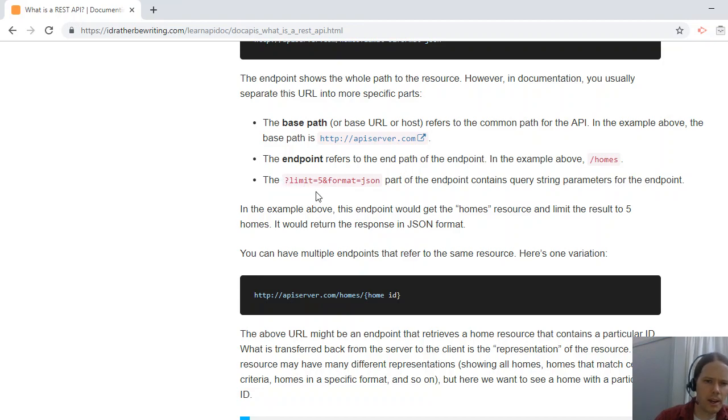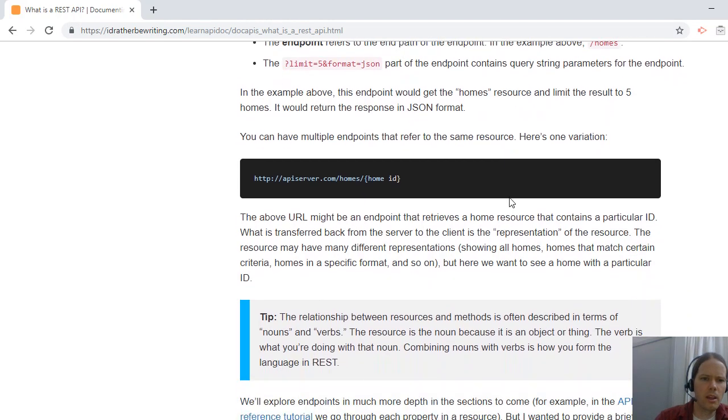The limit=5&format=JSON part of the endpoint contains query string parameters for the endpoint. In the example above, this endpoint would get the homes resource and limit the result to 5 homes. It would return the response in JSON format. You can have multiple endpoints that refer to the same resource. Here's one variation.